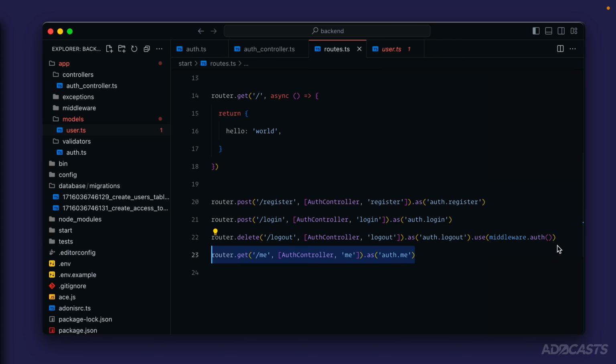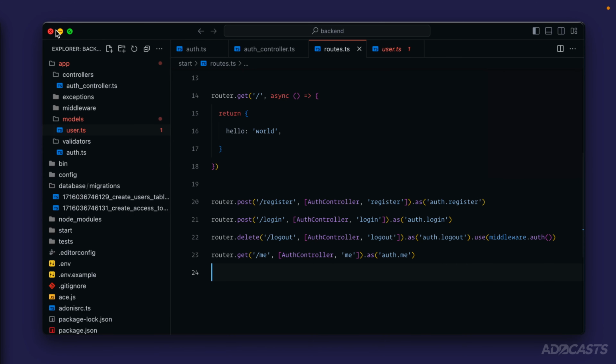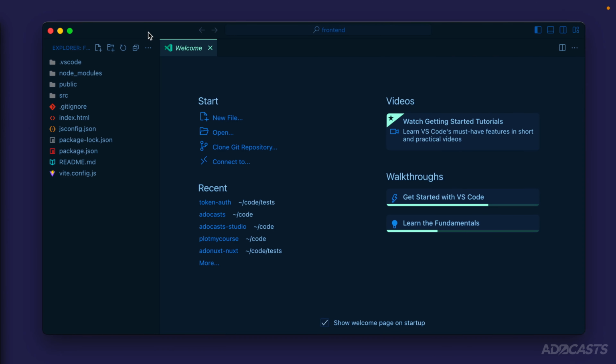This middleware will do something similar, but it will also throw an error if a user is not actually authenticated. Cool. So we should now have our backend, our AdonisJS side all set up. So let's dive back into our terminal and boot this up. So npm run dev. We can also hide this text editor back away and jump into our front end text editor now.